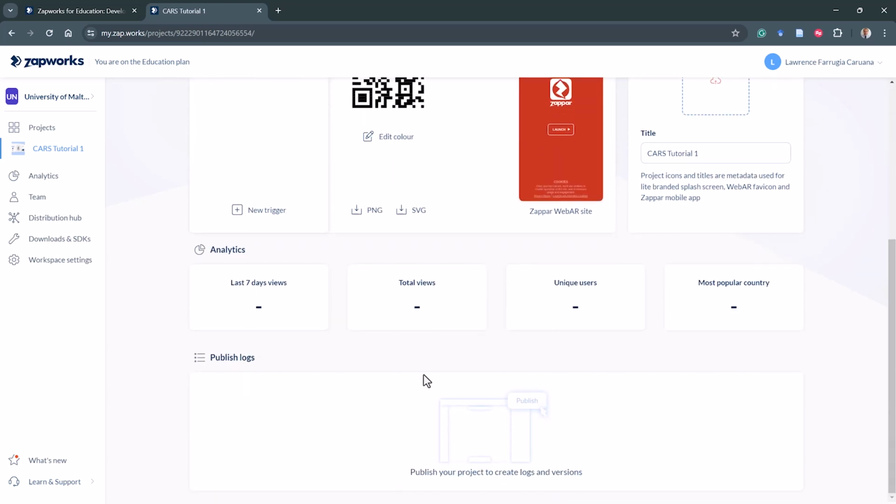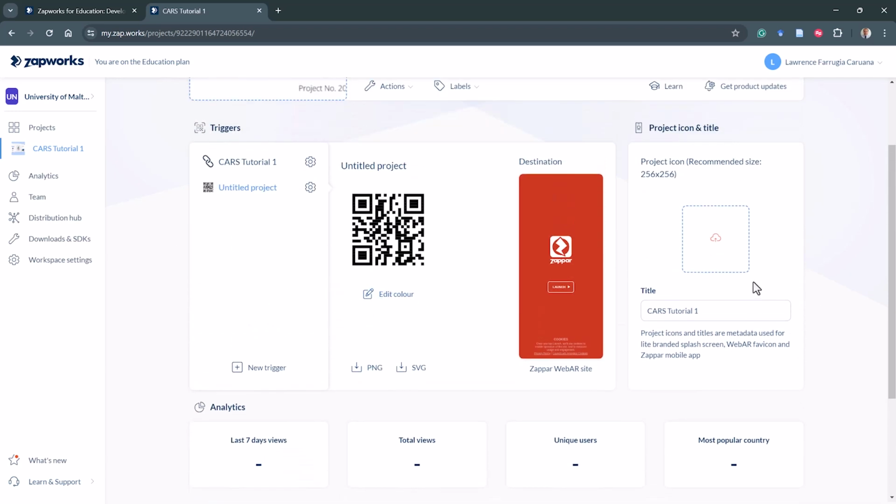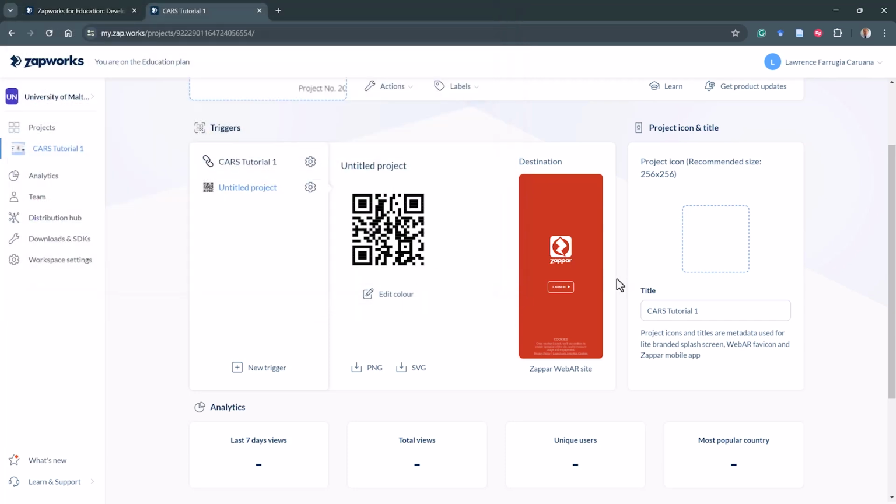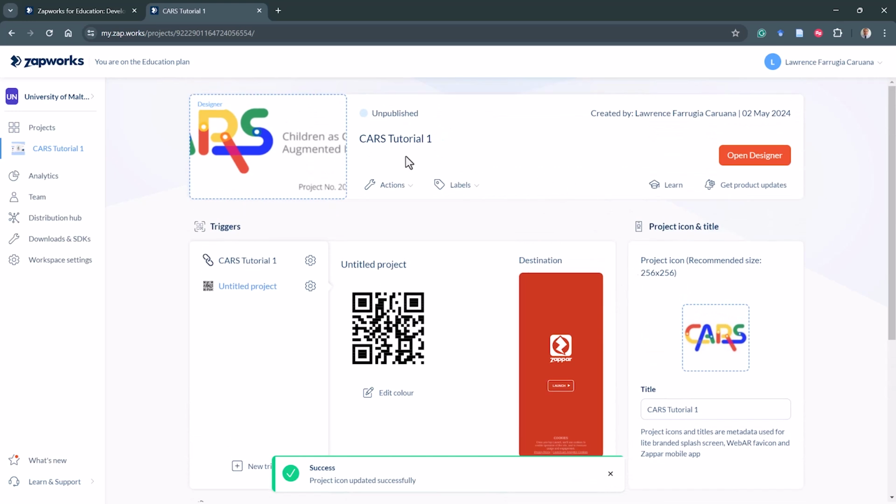Now, at the very bottom of this page, you will find what are called analytics, where basically you will see viewers, the number of views that we have in the last 7 days, total number of views, and also countries from where users accessed this story. Of course, for the time being, we do not have any viewers because we are still in the process of creating a story. We can also add an icon to our project or AR story, and of course we can use the logo of the Cars project, which is here. So this is the basic setup for creating our story.